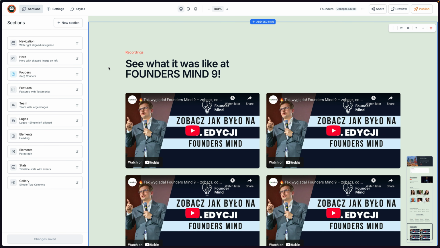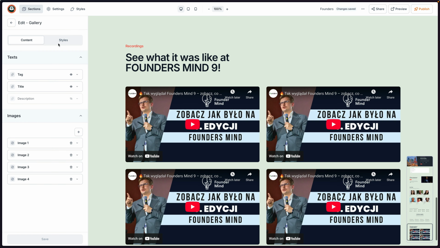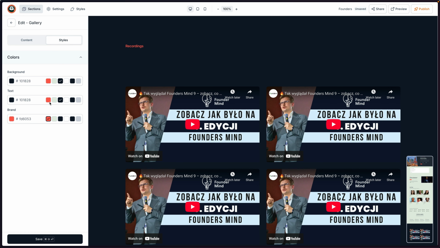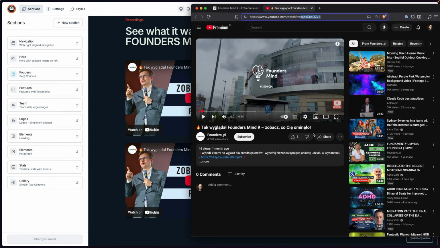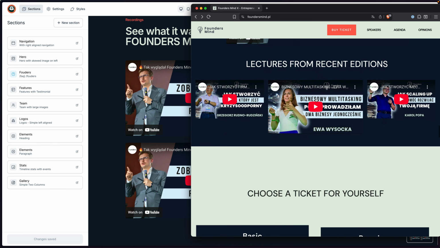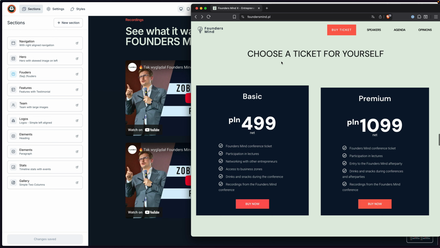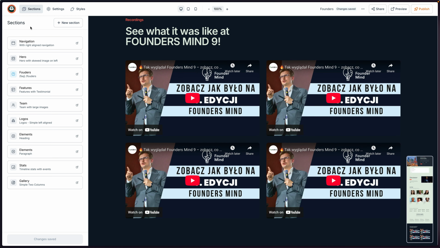And maybe for this section, why don't we have different styles again? So let's have light text and dark background again. It's as easy as that. Let's go ahead and save it. And let me show you another section that is a bit more interesting. So here we have ticket prices, and we can create a pricing page like this easily using our tools.